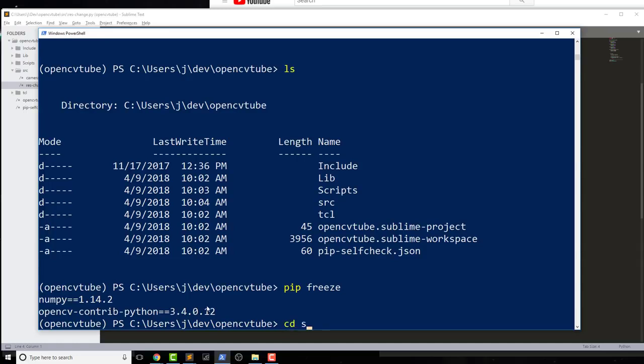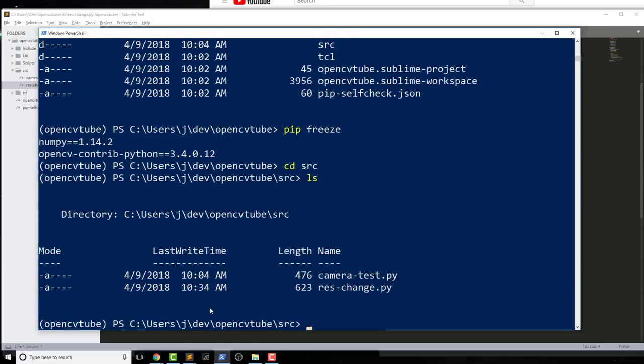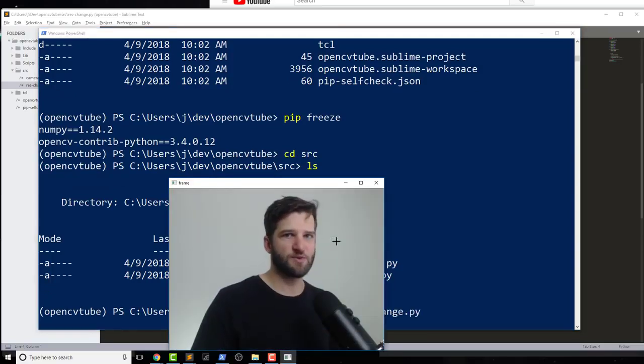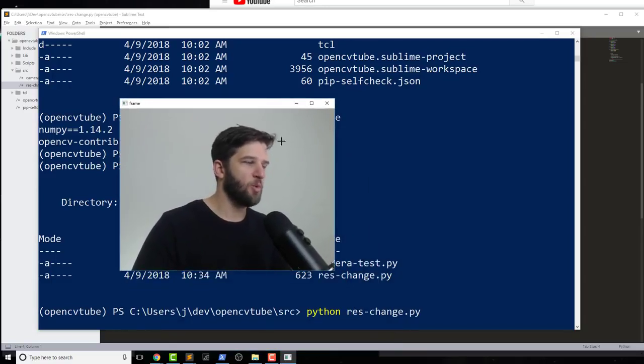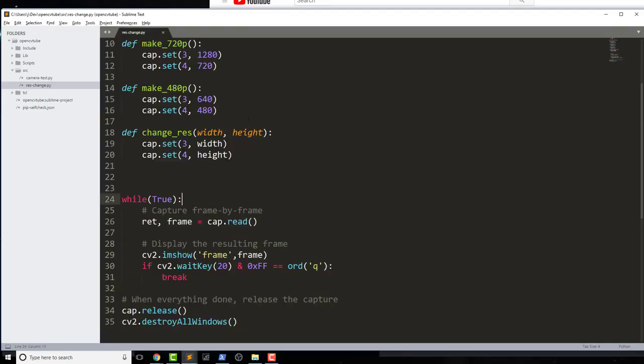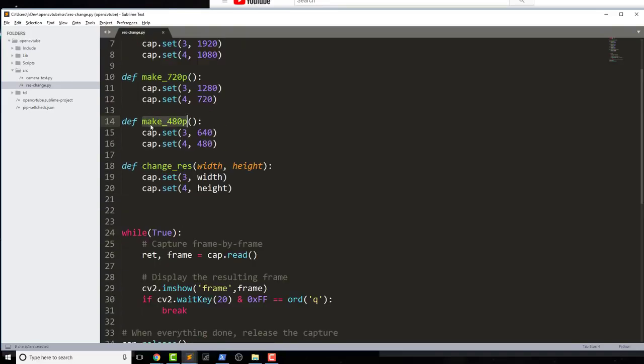Okay, let's go into our src folder where I have my source files, and I'm going to run python res change.py. This is going to show me my default resolution. As you see, this is what I have for my frame. Yours is going to look different than mine most likely. Then I'm going to press Q to quit it out. Now what I'm going to do is change the resolution to, let's say, make 480p.